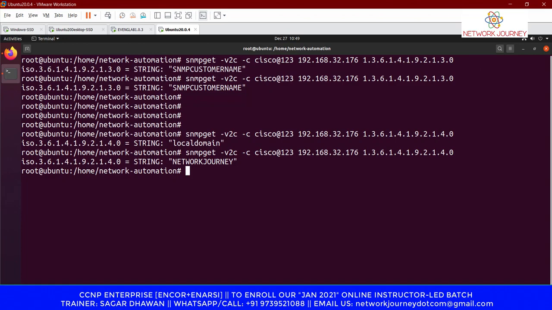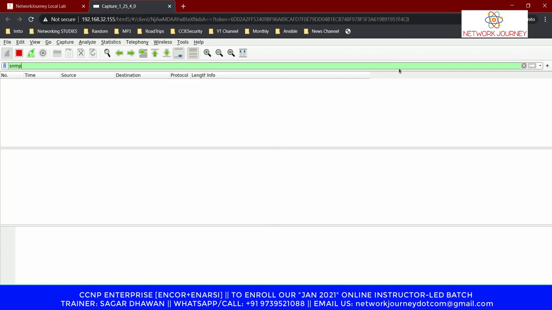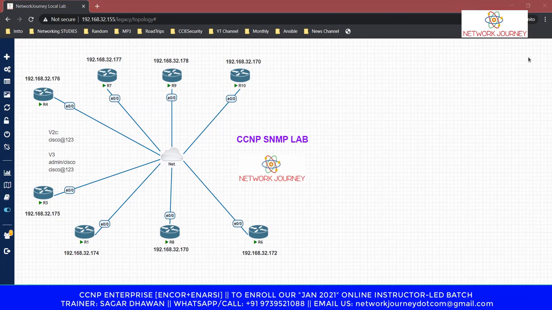Let me go to the Wireshark quickly. Let's see what it is. Okay, so Wireshark is corrupt for me. I am not able to see any packets. Maybe I have to uninstall and install. Okay, so over on the Wireshark, I wanted to show you the different packets. Maybe you can do this lab and try to figure it out yourself.